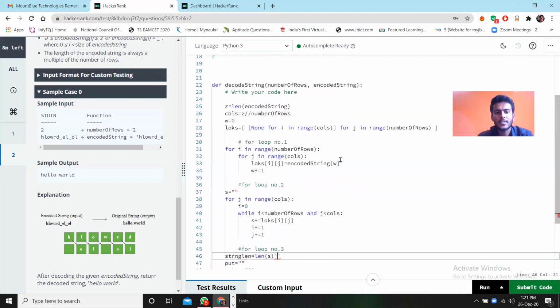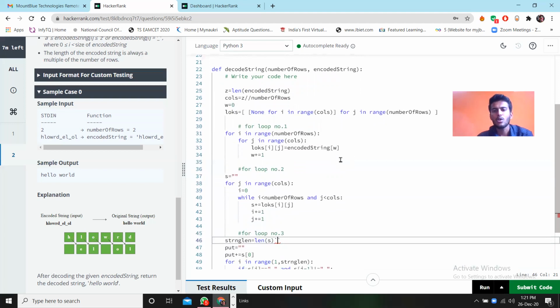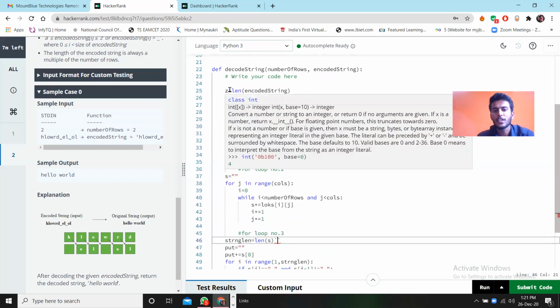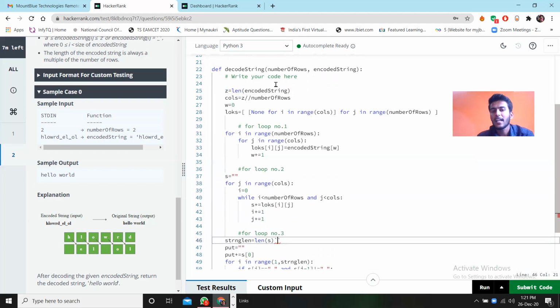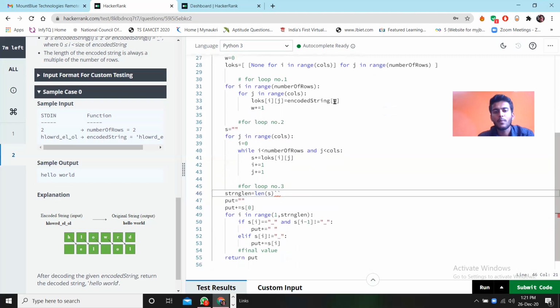First, I have the number of rows and a string from the user. I will find the length of the string and store it in one variable called z. Then I find the columns using z divided by the number of rows, since I already have the number of rows. After that I take one variable, w, equal to 0, and then a list called loops. I'm explaining the logic of this code very fast.